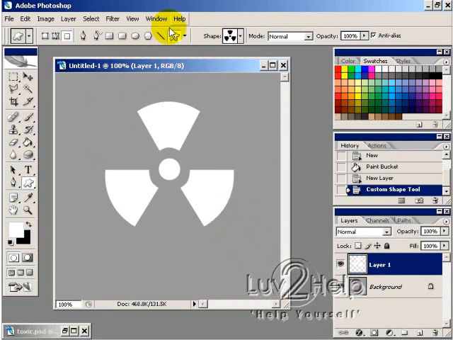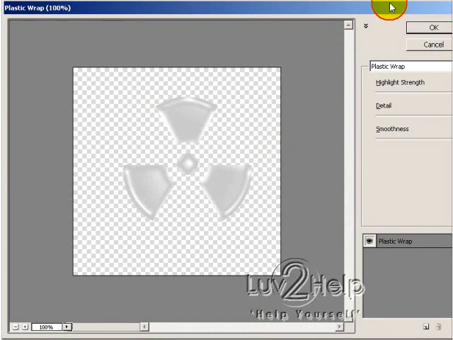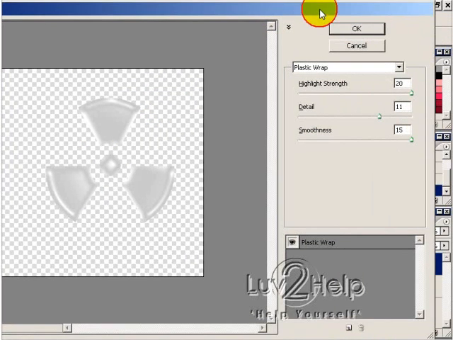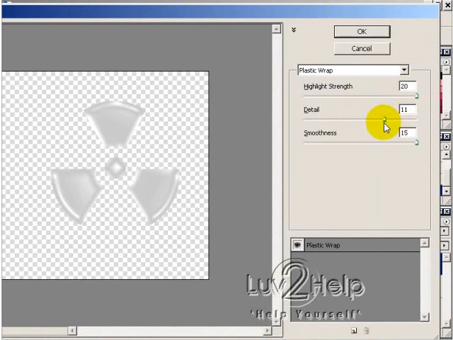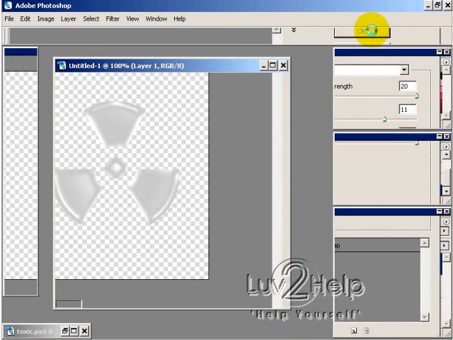And next thing we want to do is go into filter, artistic and plastic wrap, and then you just want to use the following settings: highlight strength 20, detail probably about 11, but you can play around with it. So I'm going to say 11, smoothness 15, and then hit OK.